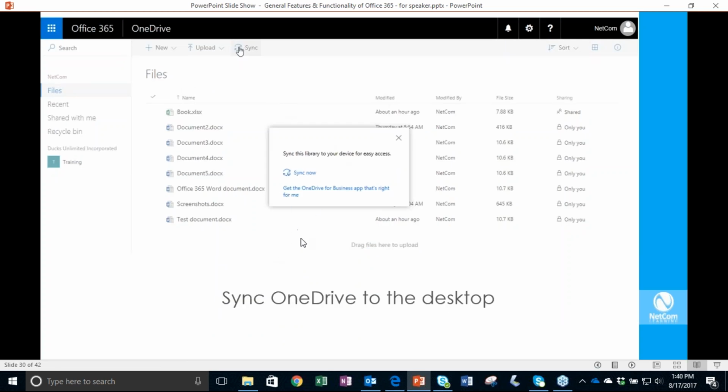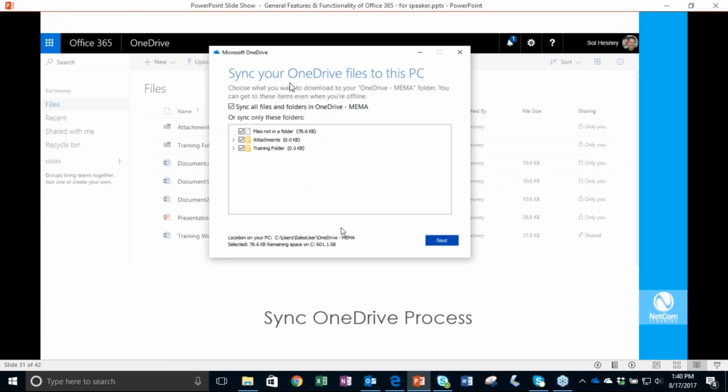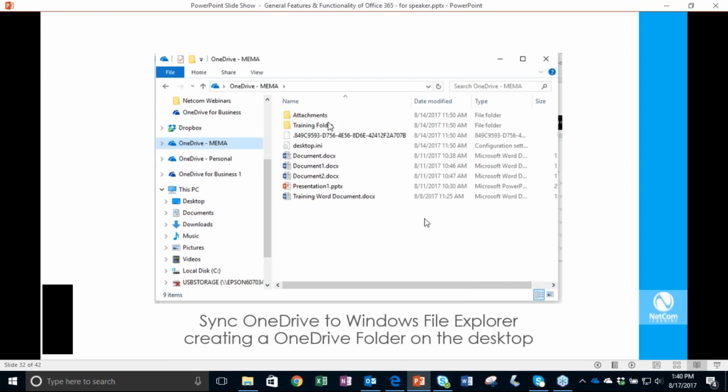Another important thing is you can sync OneDrive to the desktop. So syncing OneDrive to the desktop, what does that mean? It means that all of your files that you have here, and this is the process that you would do, is called sync. You sync your OneDrive files to this PC. It takes all the files that you have in OneDrive, and then it creates a OneDrive folder on your desktop.